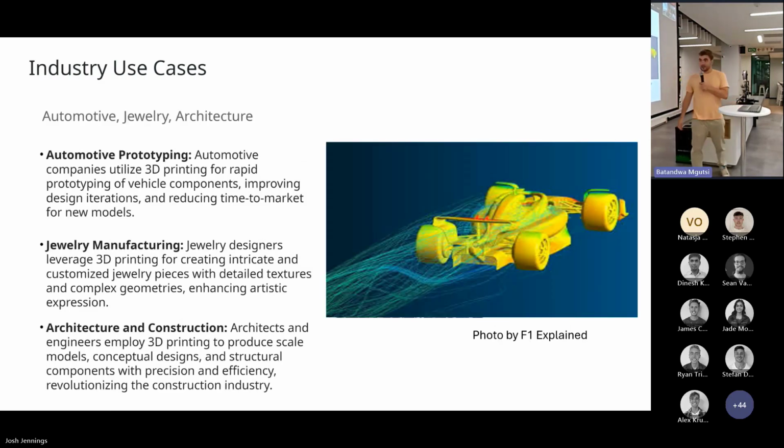Cool. So, the industry use cases. As I said, it's very good for prototyping. F1 cars are the main example. They are very finicky about the aerodynamics, and by creating a prototype and throwing it in a wind chamber, you don't need to create a whole machine to test it out first. That is the main reason F1 would probably use this technology.